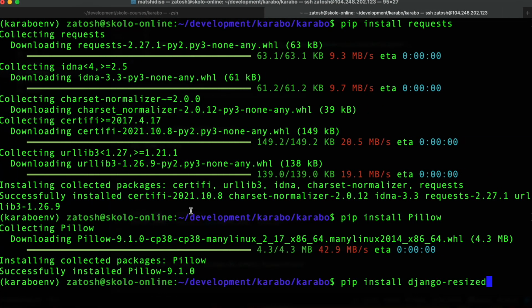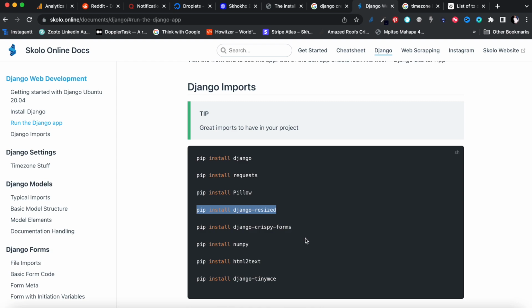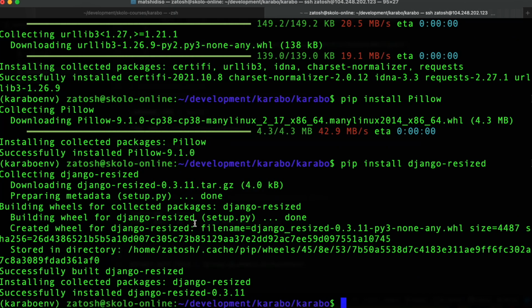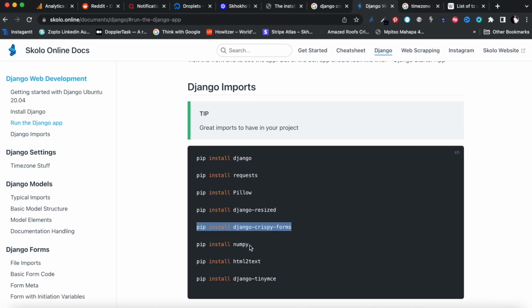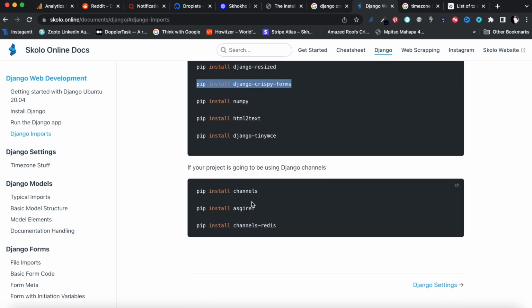Crispy forms is a must if you're going to be working with forms. I don't even need to explain myself on this one. So we're definitely going to install that one. All right. And then, let's paste that in there. That's crispy forms. And then the next one, let's see, NumPy, HTML2, TinyMCE. We're not going to use any of those. All right. And channels and Redis, not yet. Maybe we'll do it later on, and we'll install it when we need it.